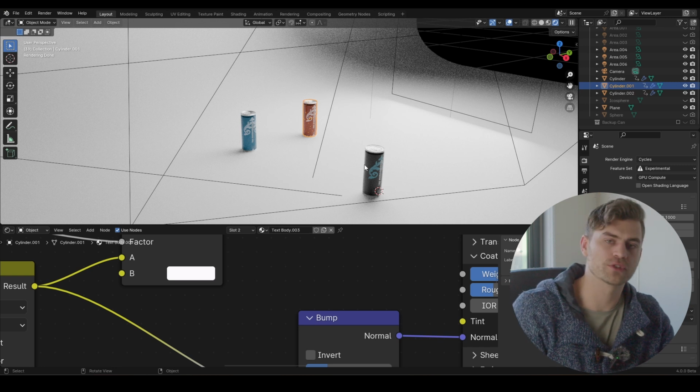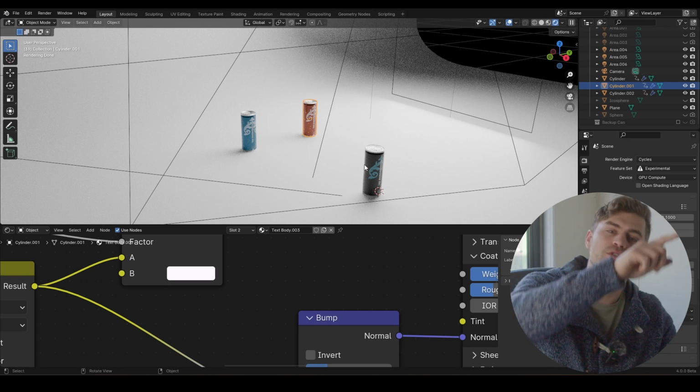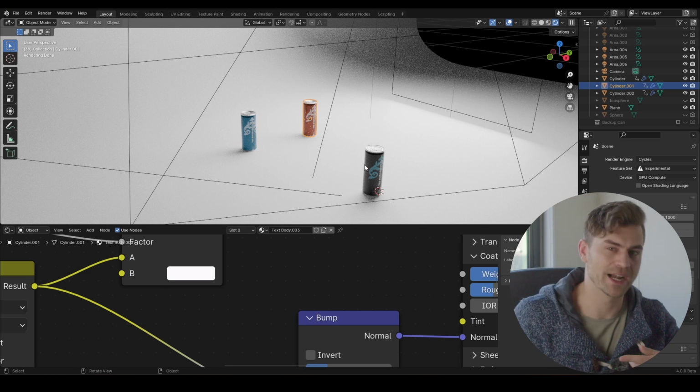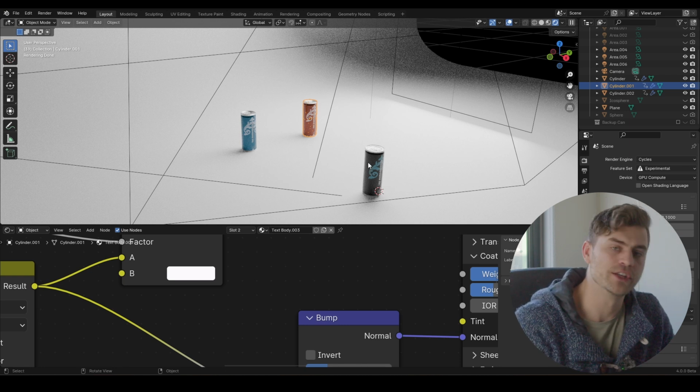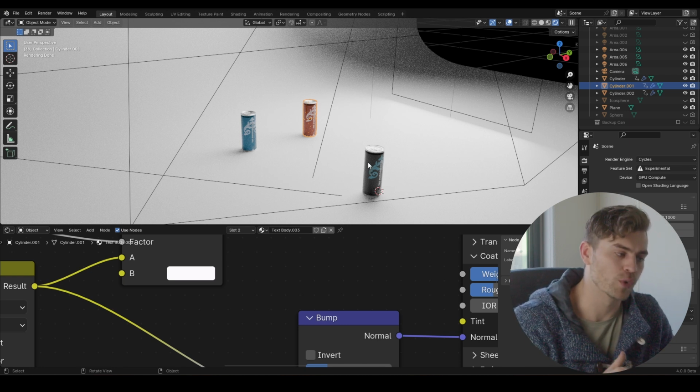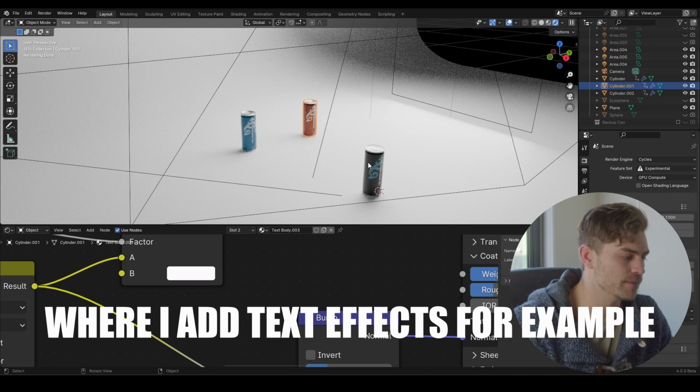So let's say we have 0% and 100%. It overshoots to 110% and then reverts back to 100%. And this makes it look like it's popping in. And I actually use this quite often in my videos as well, where I add text effects, for example.